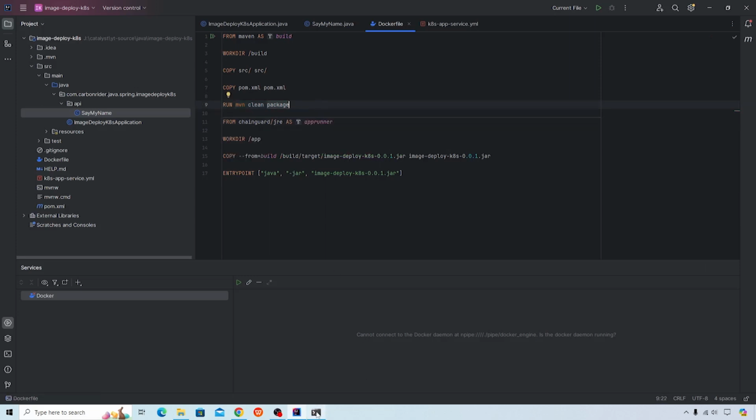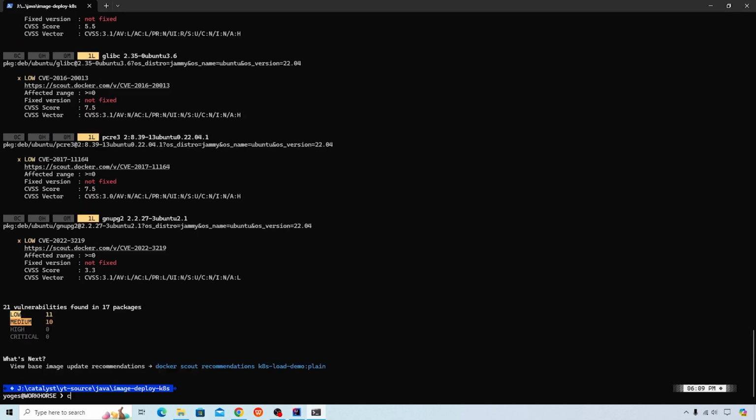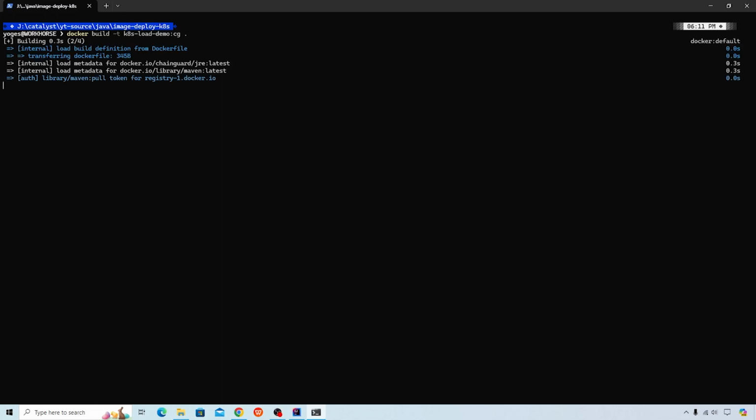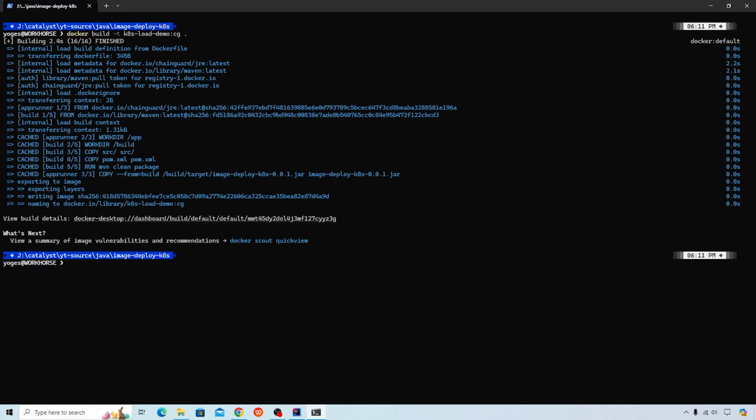Okay. And I will go back to the terminal. I'll clear this. I'll fire the docker build command again, but this time I'm going to give a tag name as CG. Let me execute that. You'll see that the build is happening. Again, in my case, this particular image was already cached. In your case, it might take some time when there is a fresh installation happening.